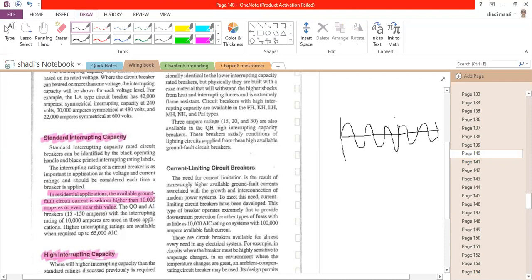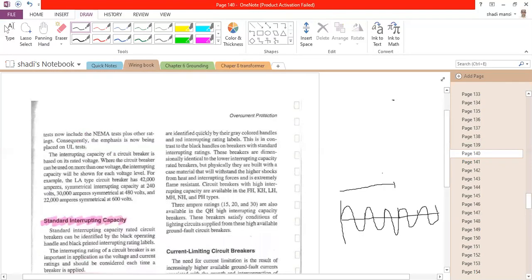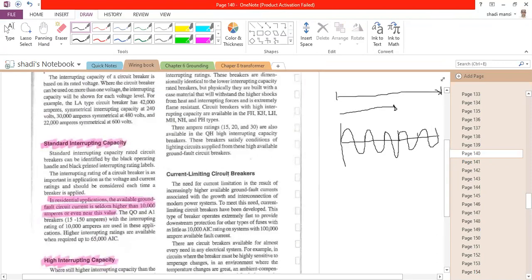So the current is totally quenched within a maximum of 3 cycles up to 5 cycles. If it is more than 5 cycles, this is a bad circuit breaker. That is why we call it a current limiting circuit breaker. They can cut and open the circuit without exceeding the 5 cycles. Okay?